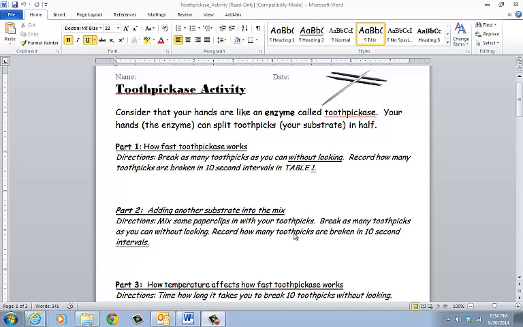But let me give you a little description here of the Toothpickase activity. First of all, we know it's an enzyme because it ends in ASE. And what we're going to do today is demonstrate things that will affect the effectiveness of an enzyme. You can see in your notes it talks about the environmental factors that have an impact, and obviously temperature is one of them.